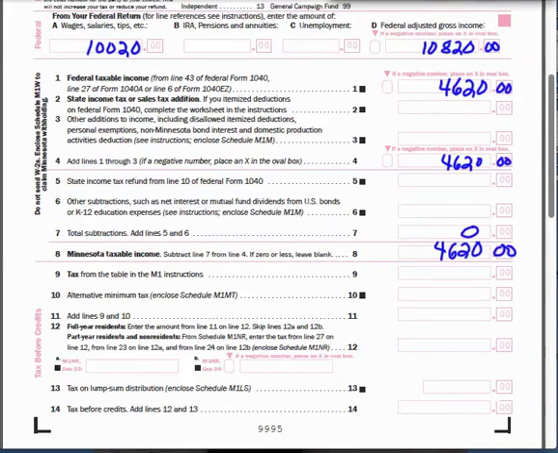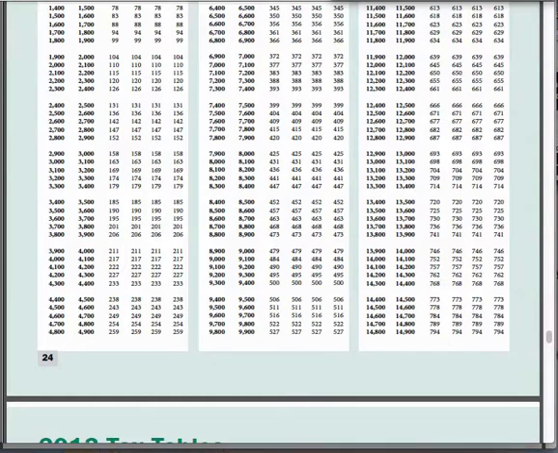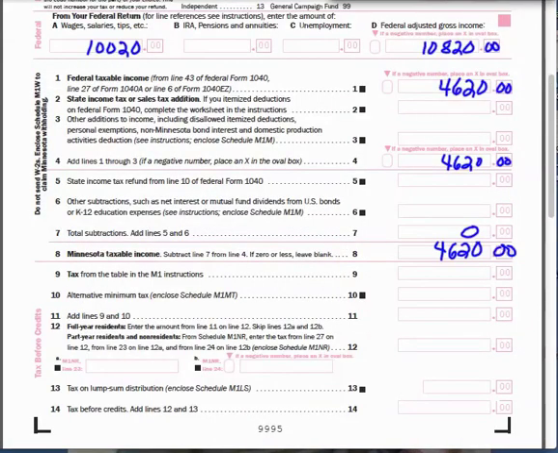Next, we go to line number 9, and line 9 asks us for the tax from the table in the M1 instructions. So I'm going to switch over to the tax booklet, and in the tax booklet, I'm going to take us down to page 24, and on page 24, I'm going to locate the income that she is responsible for paying tax on, which is $4,620, and that would be on this line right here. And I identify her tax liability from the first column of $249. So $249 is the amount then that I'm going to record on line number 9. So I'll switch us back to the tax form. And on line 9, I'll record $249.